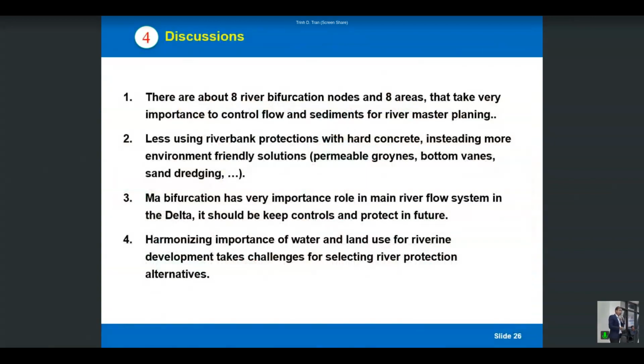One minute. Okay, so let me go to the discussion, or maybe conclusion: the 8 river bifurcations are very important, and the 8 locations should be the focus. Nowadays we have about 150 kilometers of bank erosion, but only a few sections are protected by hard concrete. I think more friendly solutions should be taken into account in order to control this, like permeable groynes, one of which is applied in B1.